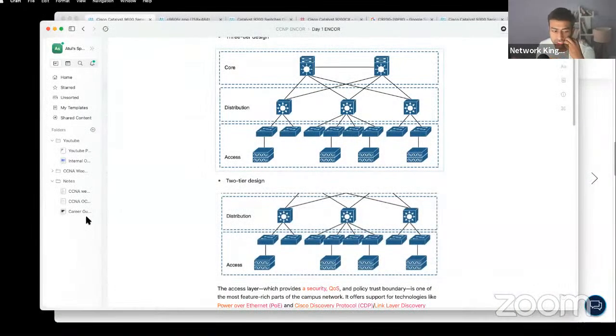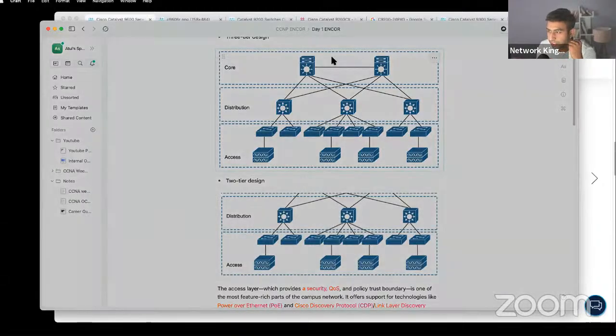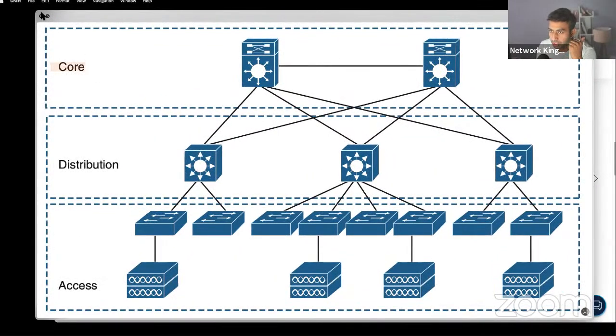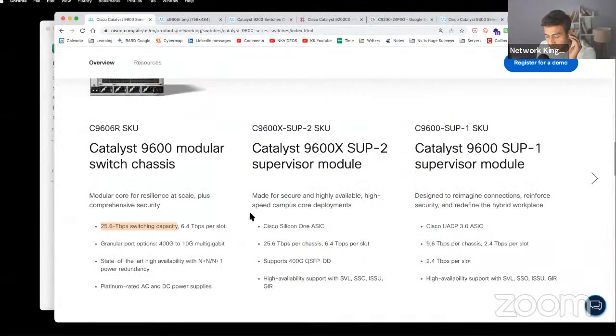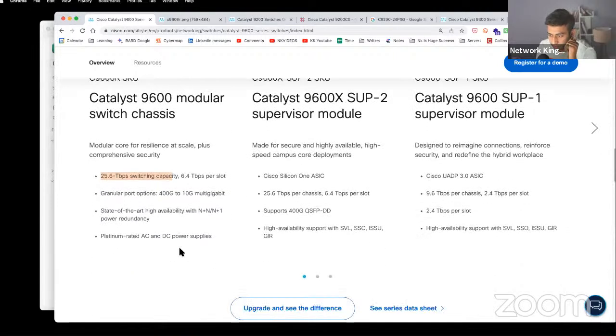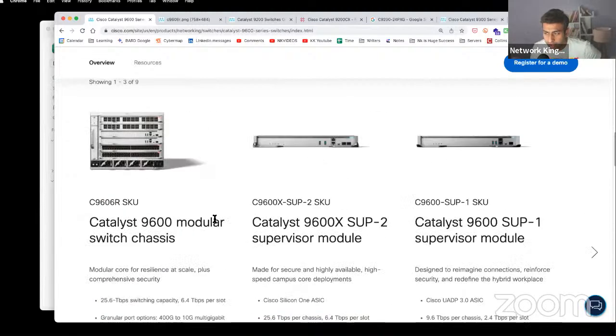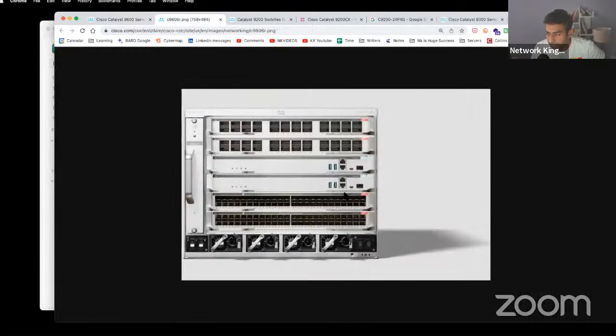No, there is no such tool. Okay, so the highest pressure is on the core layer. That's why for the core layer devices, you need to buy the latest hardware. This is where the 9600 is giving you almost 6 terabytes of bandwidth. It also has redundancy, n+1. Okay, n+1 means if one of the power supplies fails, you still have backup.